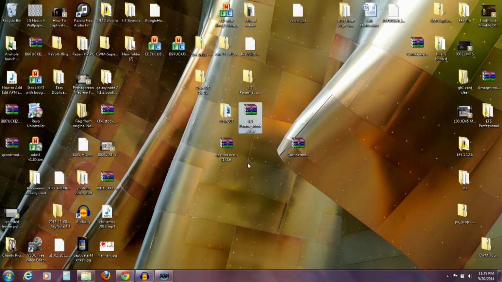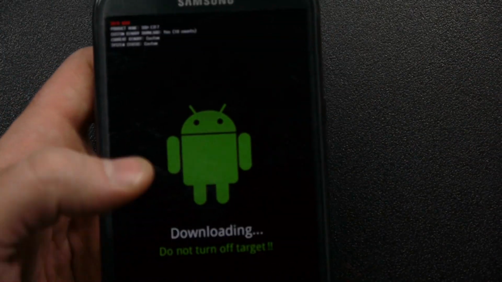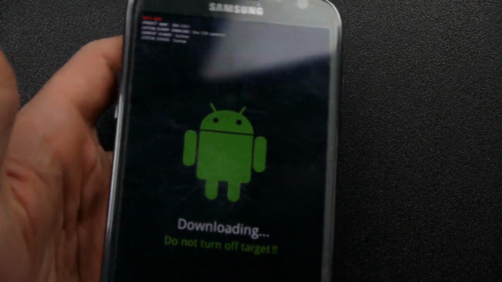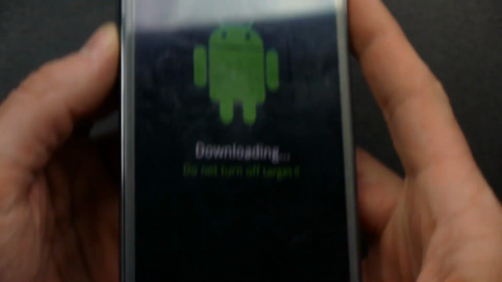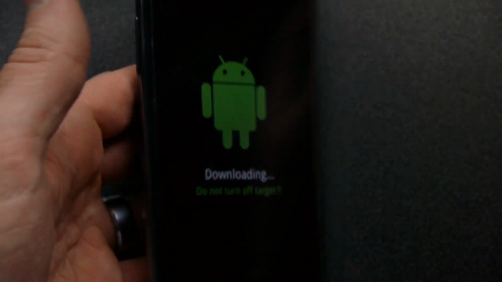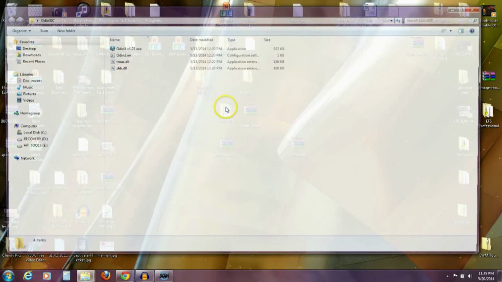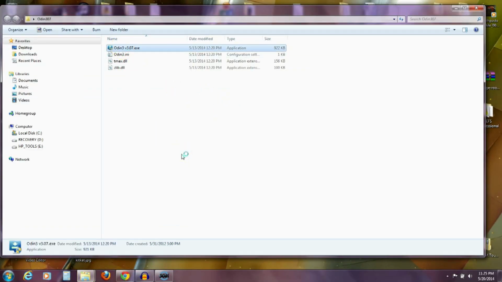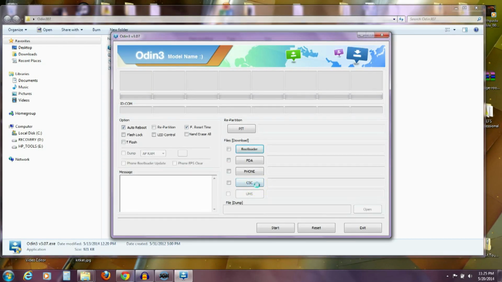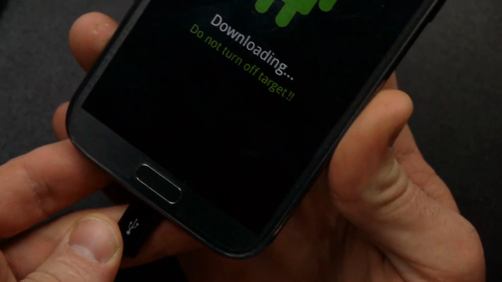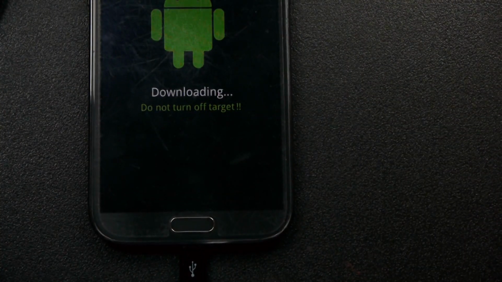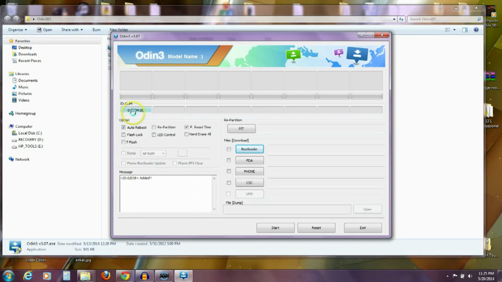Okay. Now, my phone is already in download mode, so I don't have to do anything there. Again, we push volume down, home, and then power. Push the volume up, and it brings us right here. So over on my computer, I'm going to open up Odin 3, say yes. Okay, now I want to plug this in now that the Odin program is open on my computer. And you can see here, it's reading my phone on the port.